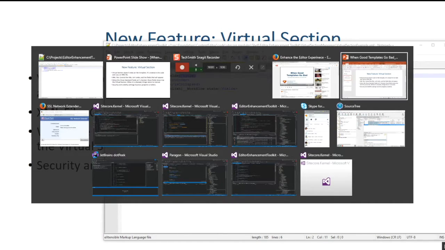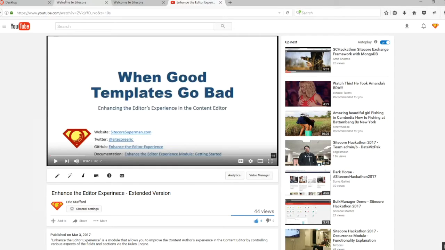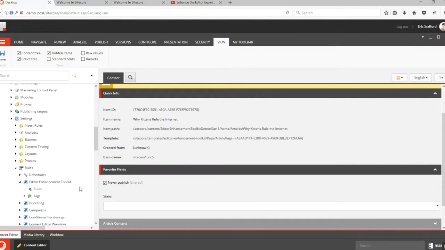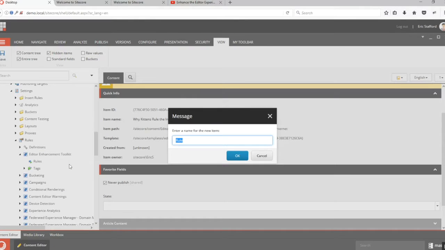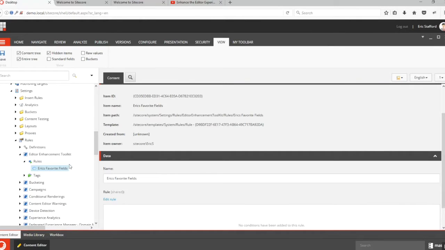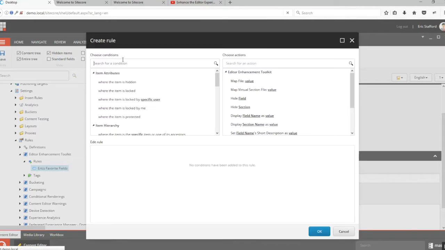So how do you use this section and what is it good for? Well, we come back into Sitecore, and like everything else with this module, it uses the rules engine. So I come down to the Editor Enhancement Toolkit, click on the rules item, and create a new rule. I'll name this Eric's favorite fields. Once that's created, I hit edit rule.